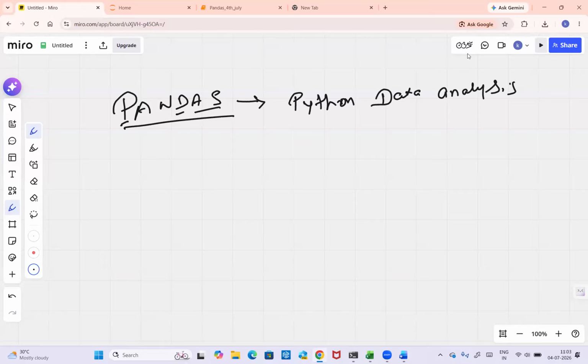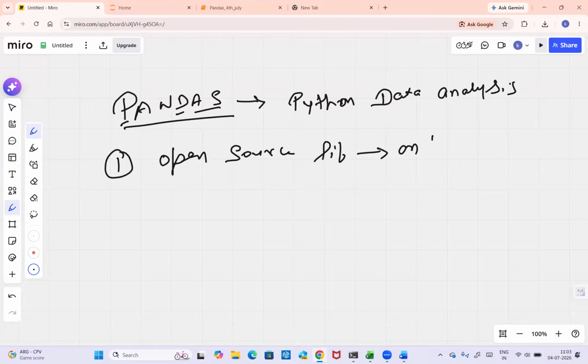Let me write here what it is. Like NumPy, it is also an open source library, and it is created on top of NumPy. So this is not a library which comes by default with Python. You have to install it separately and you have to import it whenever you are using it. Okay.